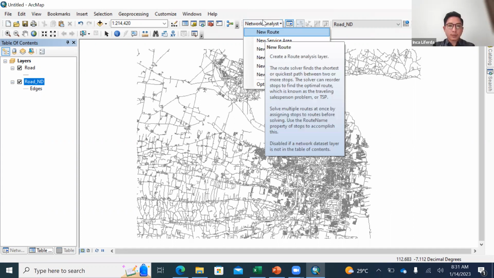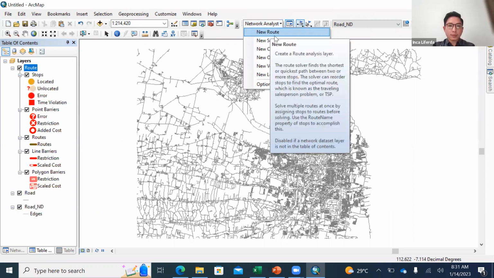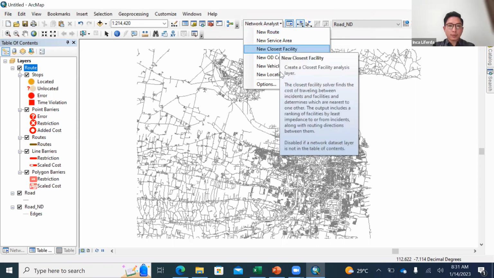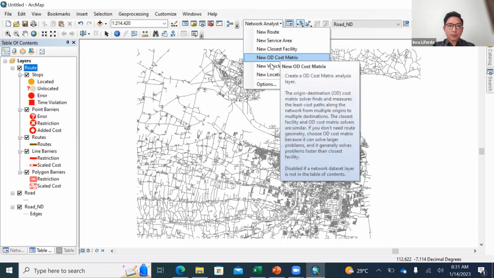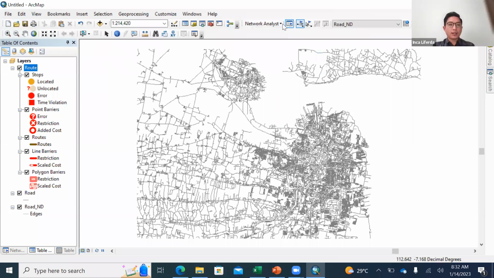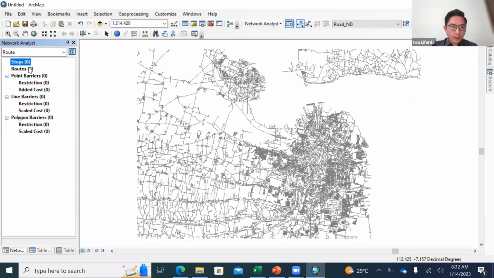Here there are some features: new route, service areas, closest facility, OD matrix, vehicle routing problem, and location allocation. For example, the new route is going to be the shortest path, or we can also use it in the traveling salesman case. For the new route in the Network Analyst, it's going to be like this. There are going to be stops and routes, so we have to define the stops here.